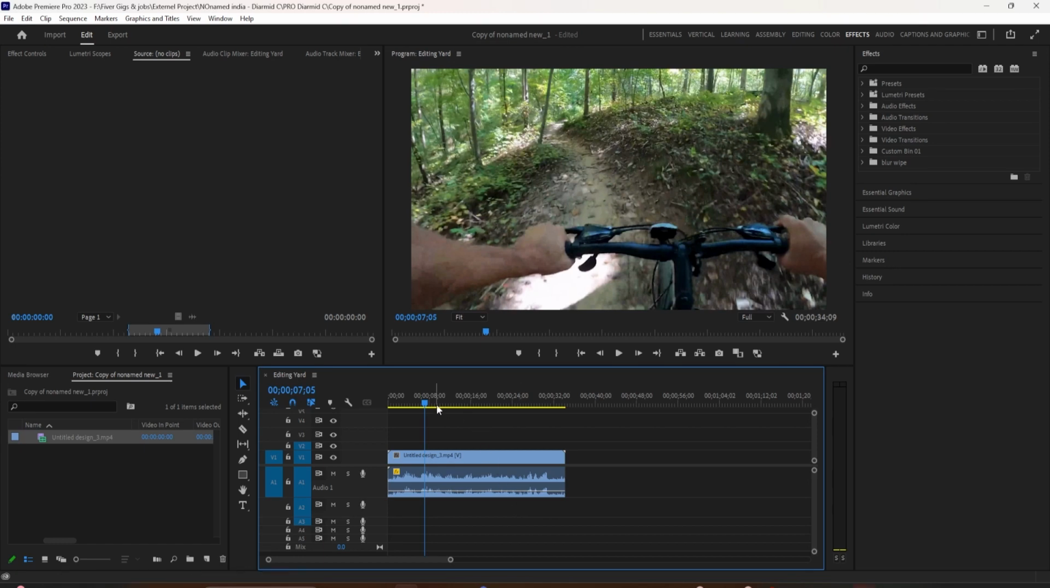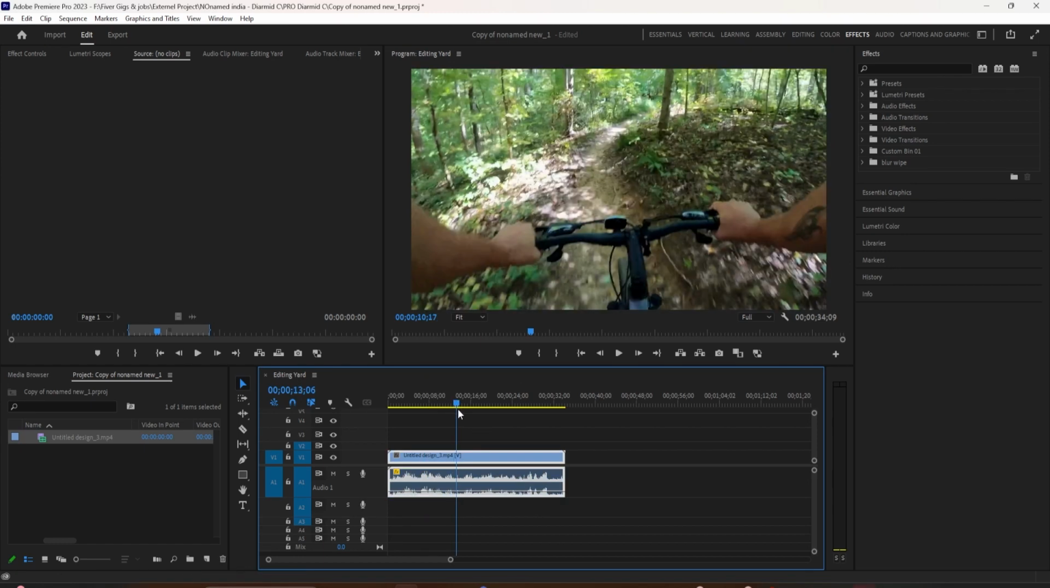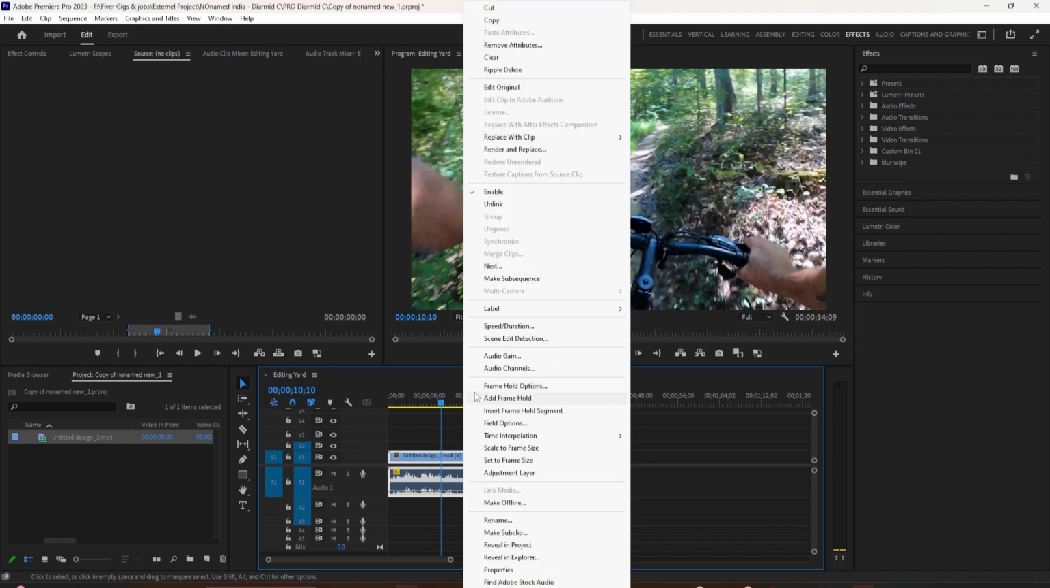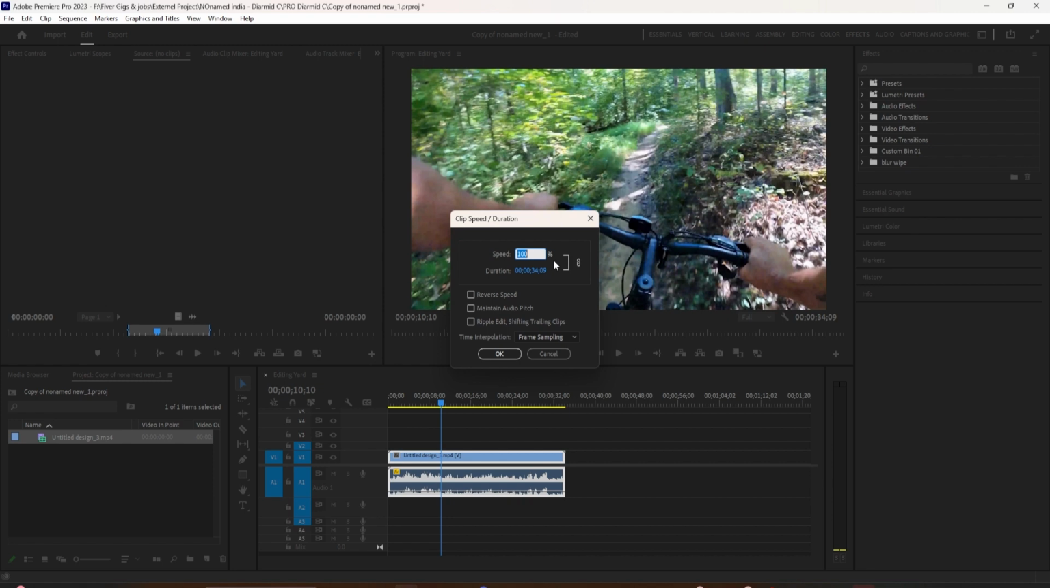I'm going to show you how to speed up footage so you can give it a time-lapse effect. So in order to speed up footage, all you need to do is select the clips that you want to speed up. Then you're gonna right-click on it, and you're gonna go down and choose Speed Duration. So you can see here, it's at 100%.